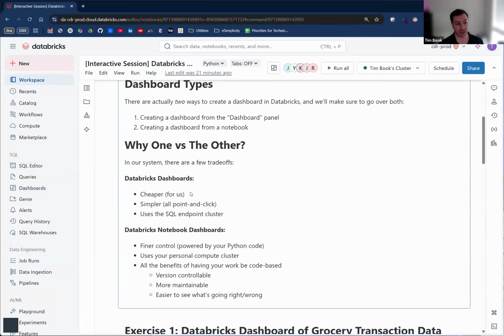We're going to have 2 exercises. Exercise 1 is just make a dashboard. Exercise 2 is going to be on creating a dashboard from a notebook. And that's going to have a little bit more of an explanation. But first I want to tell us, why would you do one versus the other? Because you can basically make the same dashboards with either technique. And there's a little bit of a trade-off between them.